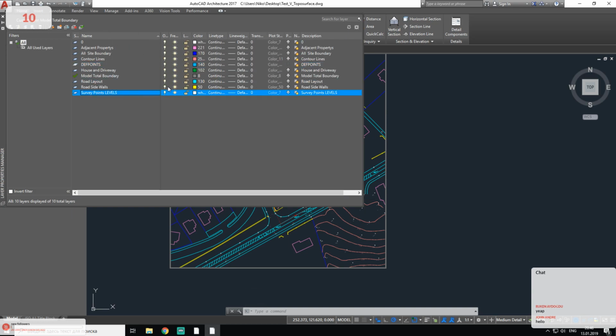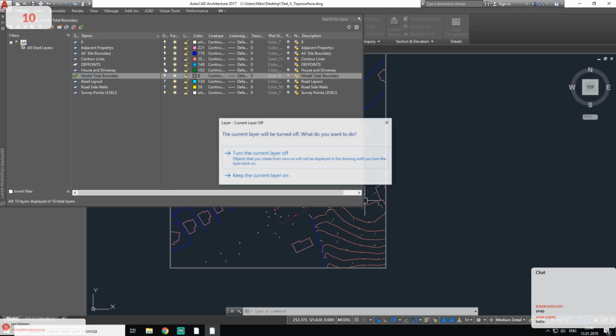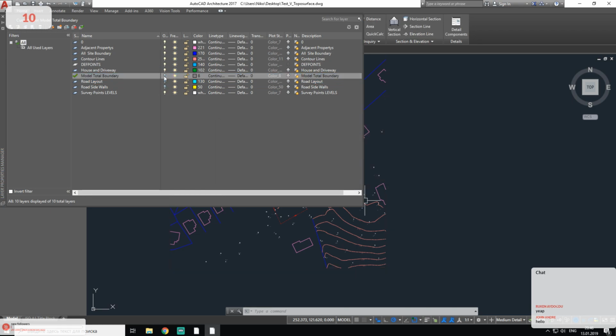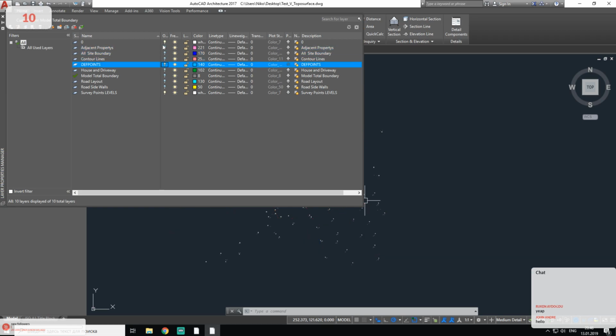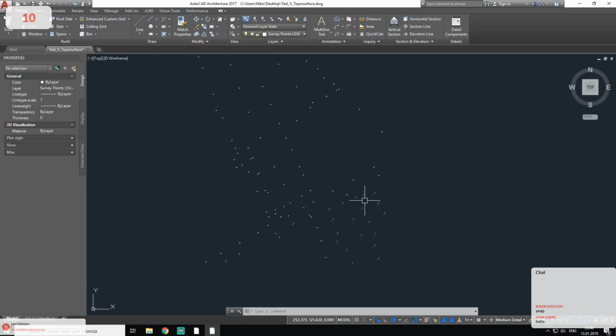Oh, survey points here. So everything I will switch off except the survey points. Switch off, switch off, switch off. Even the 0, and we will go to the survey points. Okay, now we have only dots.